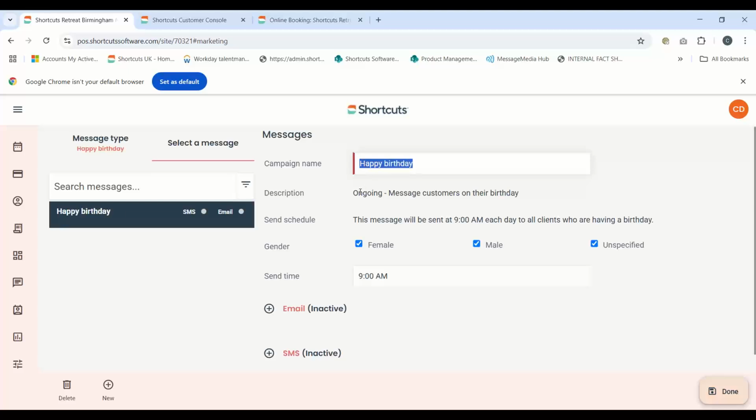We've got the description. This is an ongoing campaign. And of course, it will message customers on their birthday. And by default, the send schedule, this message will be sent at 9 a.m. each day to all clients who are having a birthday. We can configure the gender here.